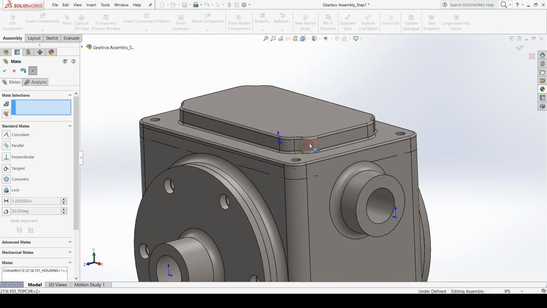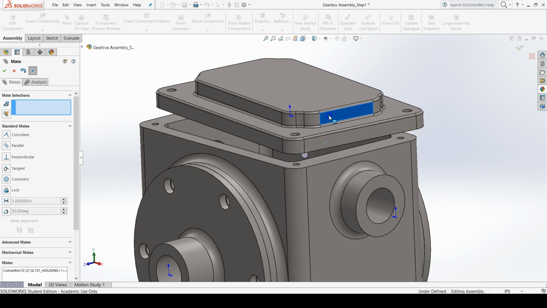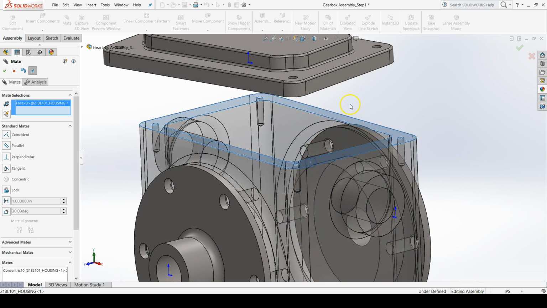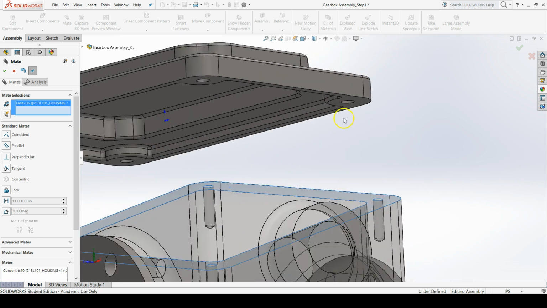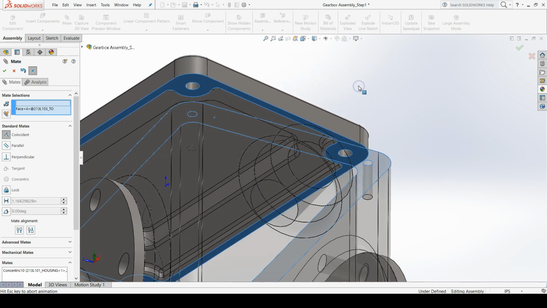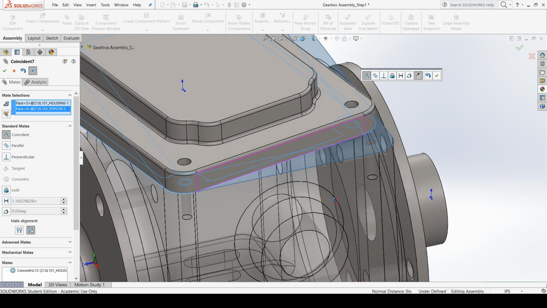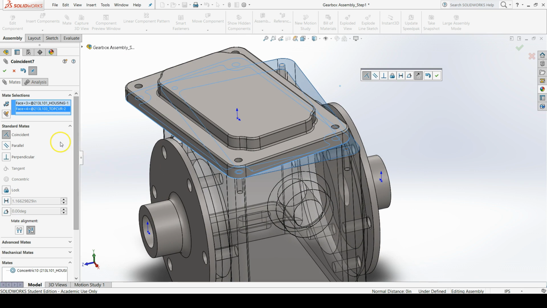The next mate we need to add is a coincident mate between the bottom face of the top cover and the top face of the housing, but our top cover may not be oriented or positioned greatly for that, so we can left click drag the top cover up so that we can click on the top face of the housing and then the bottom face of the top cover. SOLIDWORKS automatically assumes that we want a coincident mate, which we do, so we can click the OK in the Property Manager to confirm the coincident mate.